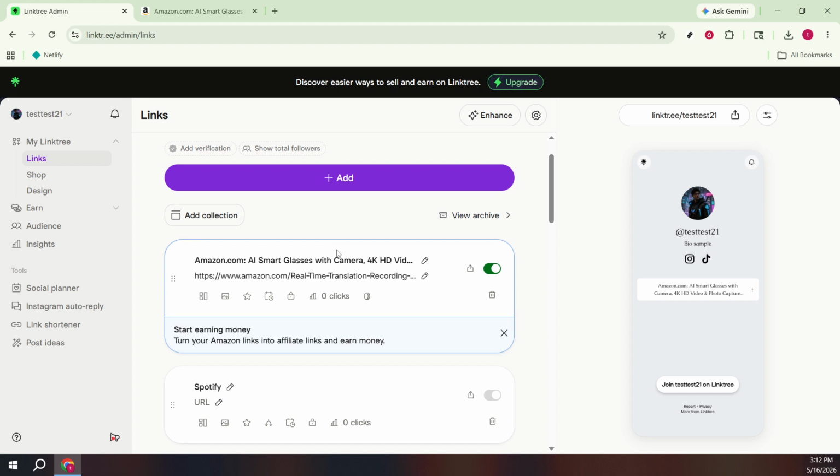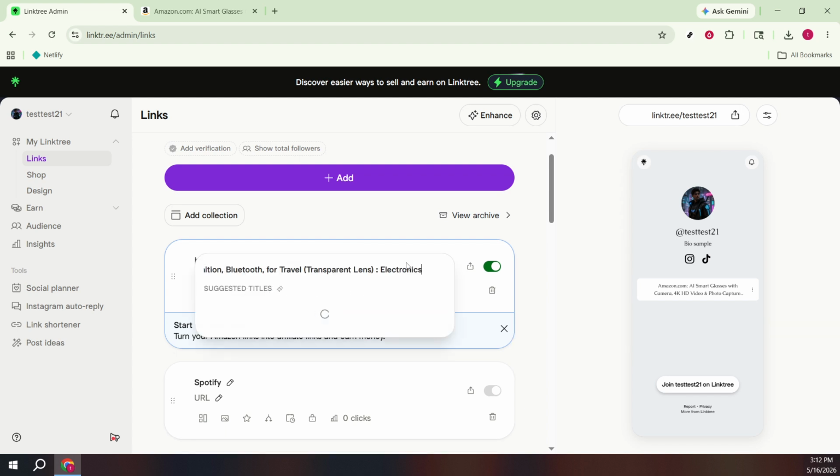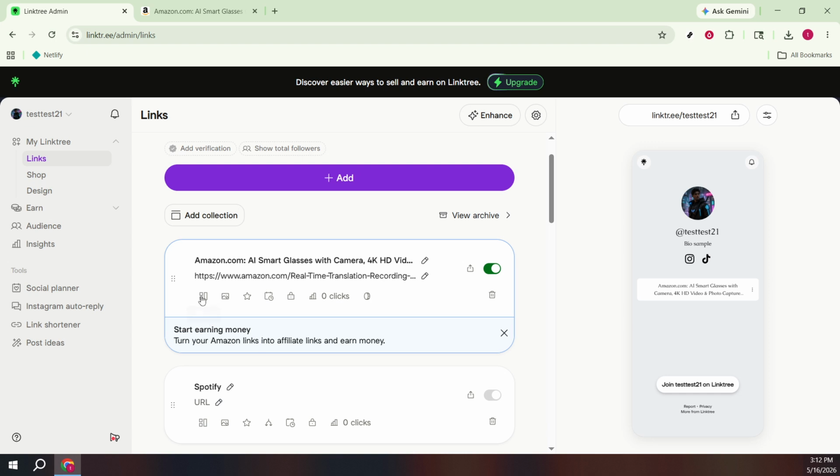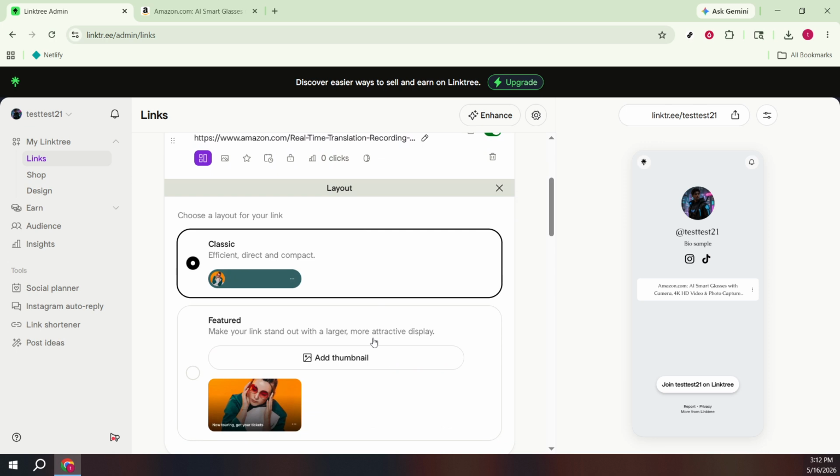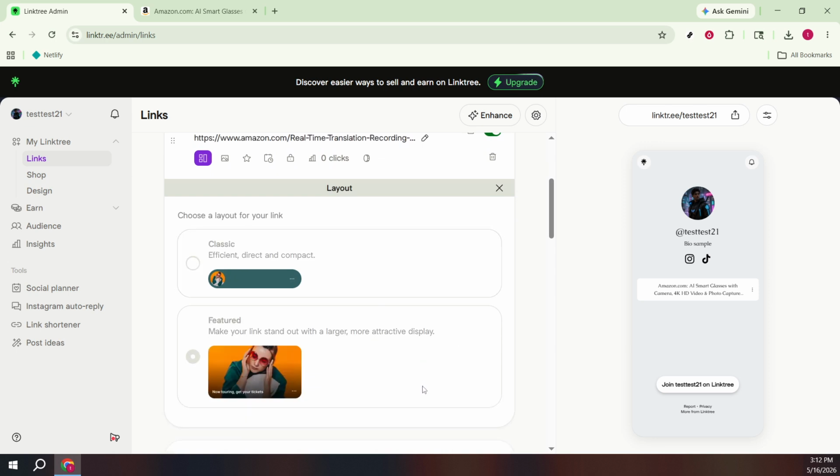With the link created, open the layout controls. Here you can adjust how the block appears to visitors so it feels consistent with your overall page style. Keep an eye on readability and contrast so the call to action stands out. Subtle visual tweaks can improve clicks without overwhelming your design.